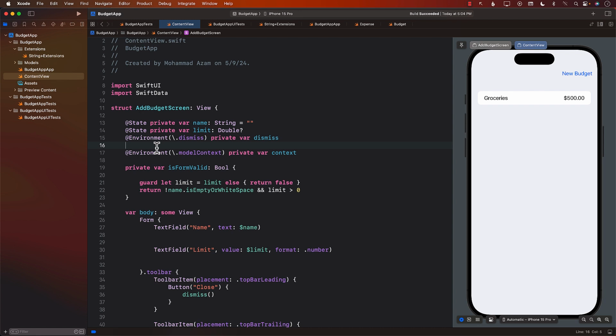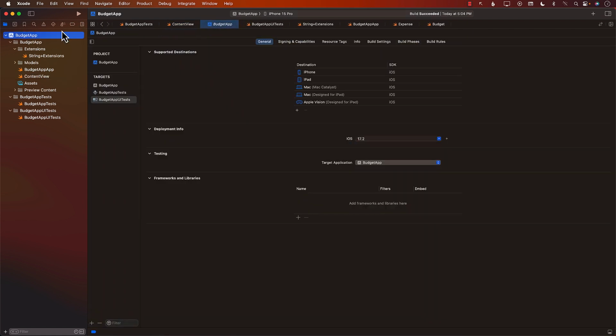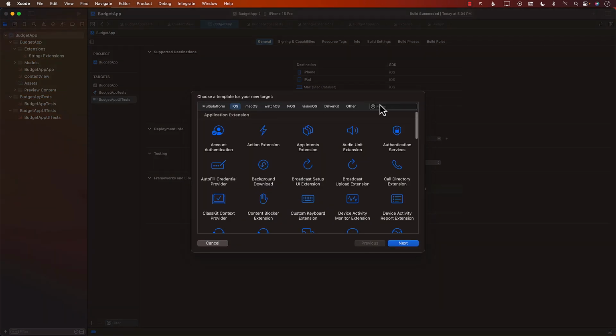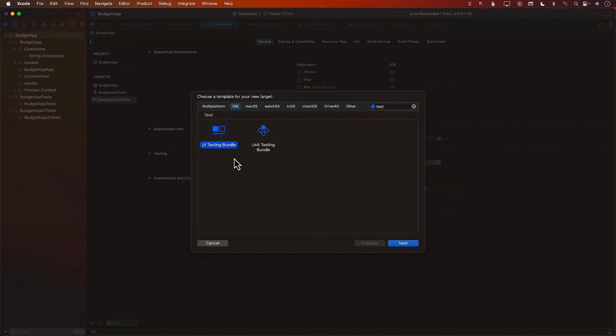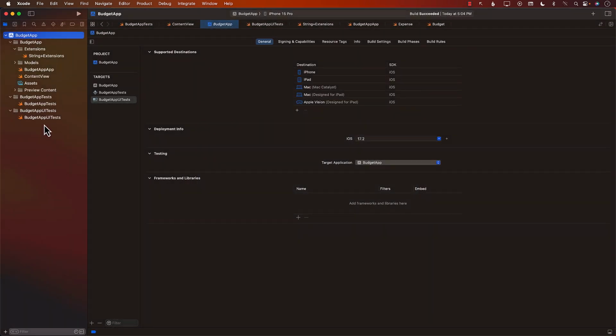So the first thing we need to do for end-to-end test will be to add a new target. Now I've already added the target, but I'm still going to show you how you can add it. Simply click on the project, go to editor, add a target, and in the filter, go ahead and search for test. And what we're going to add is the UI testing bundle. Not the unit testing, UI testing bundle. Now I've already added that. It's right there.